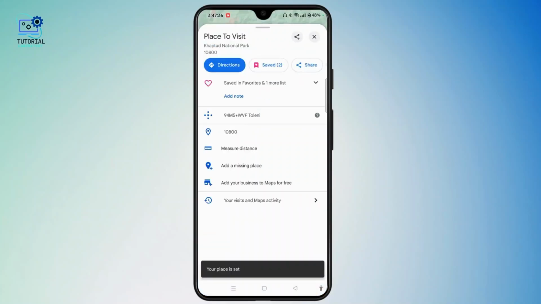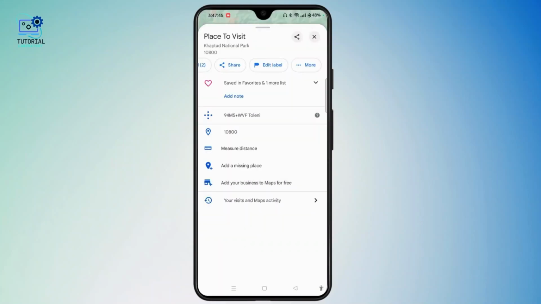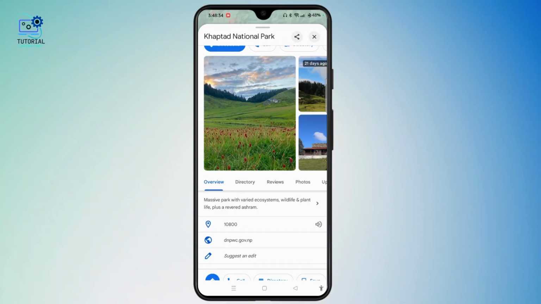Once you have added the label, you can easily tap on the more button as well and download the offline map, or your visits and maps activity, or you can add to contact as well. Once you have done that, that is how you can easily drop a pin on Google Maps. So that is how we drop a pin on Google Maps.